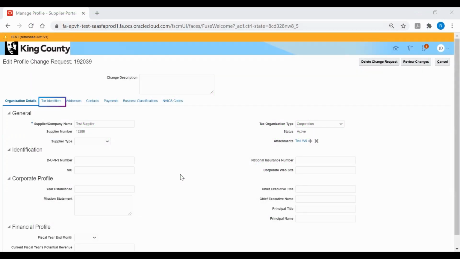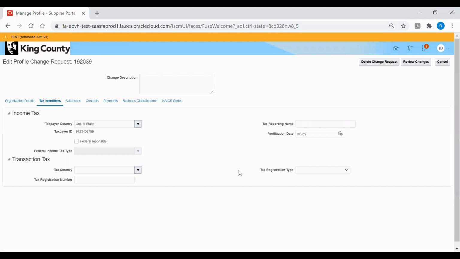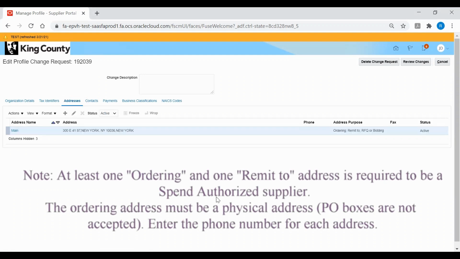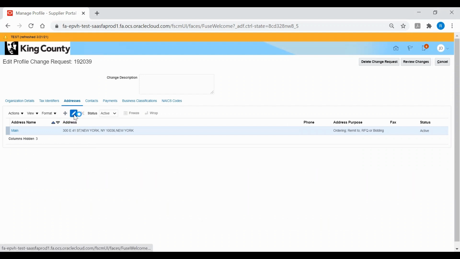Click the Tax Identifiers tab. Enter or change supplier information as needed. The next tab you click on is Addresses. Click the plus icon to add a new address, or if you'd like to edit an existing address, click on the pencil icon.